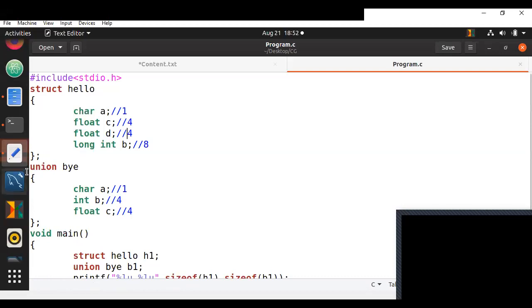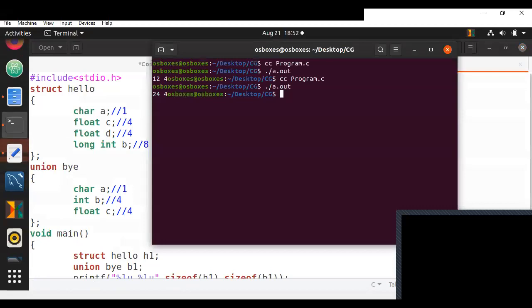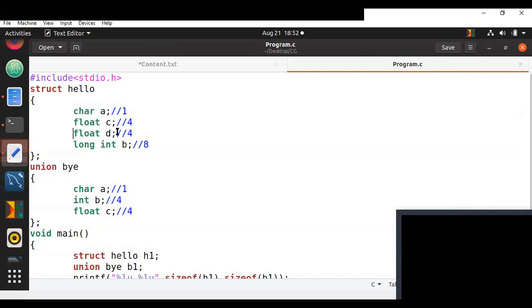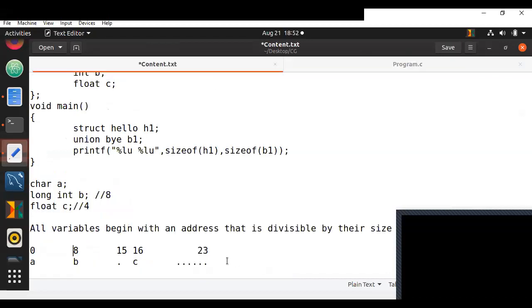I'm getting most answers as 20, only some answers as 24. Let us compile this and try it out. You get 24 because you're taking two float variables now. Now observe 0 to 8.